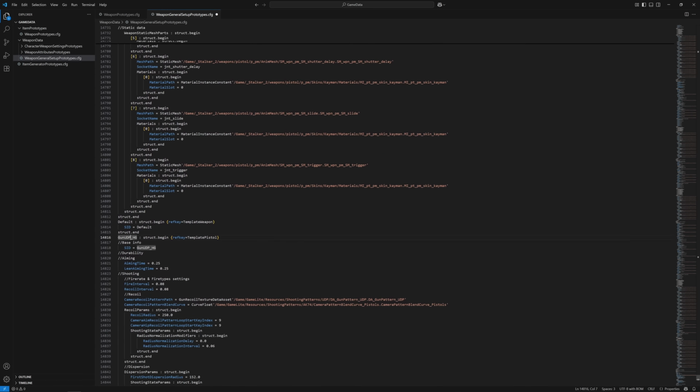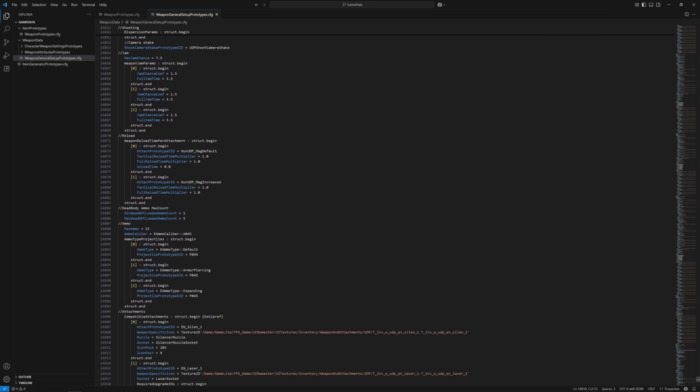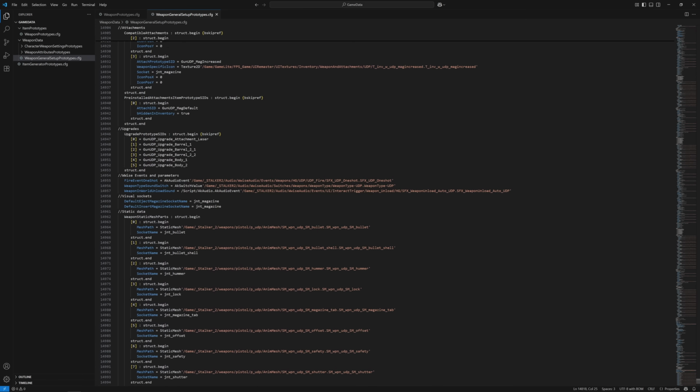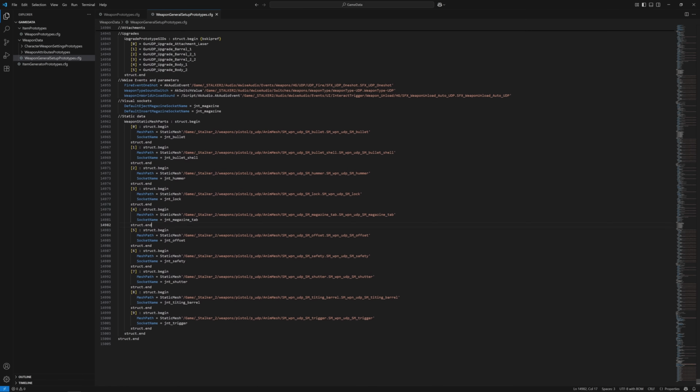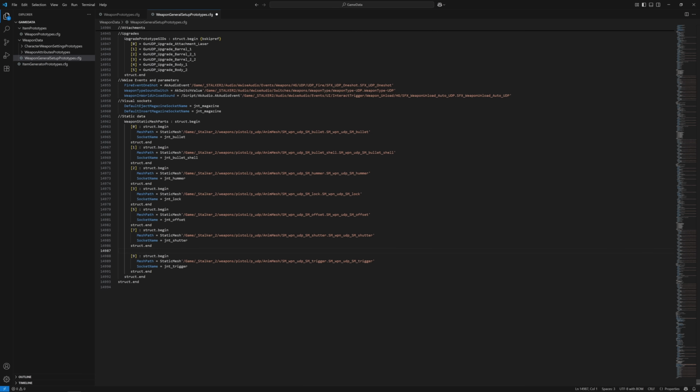Let's now assign our new assets to the weapon. Currently, the references point to UDP assets. We'll replace them with those we imported earlier. To do that, find the field Weapon Static Mesh Parts and update all asset entries. From the asset names, it's easy to tell what should be replaced.